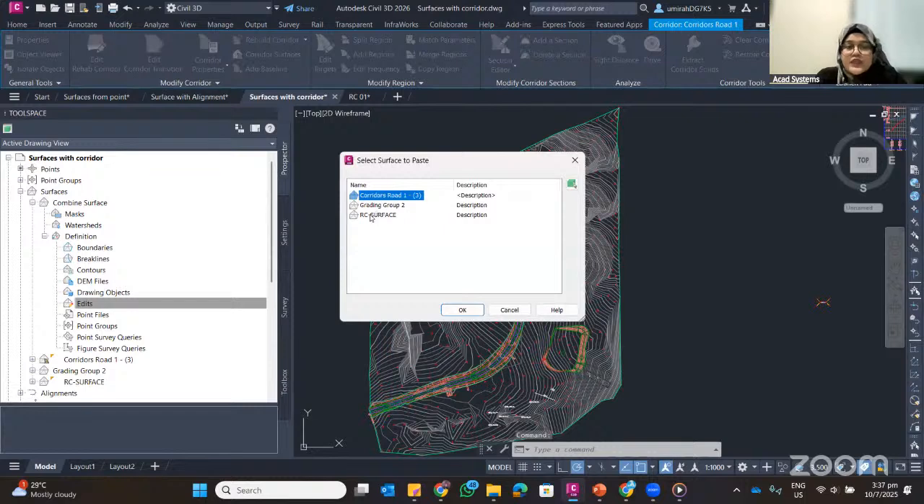Okay, so you need to paste the surfaces one by one to make sure it shows the combination surface of the grading and the corridor. If you multiple select like this, it might be wrong. It might show the grading on top and the corridor on the bottom. I don't want that. So you need to paste the surface one by one. So the bottom surface, the corridor, the grading, like that, one by one.